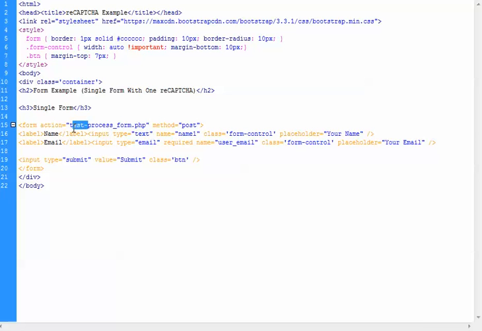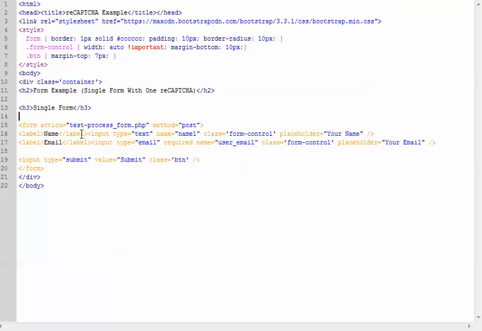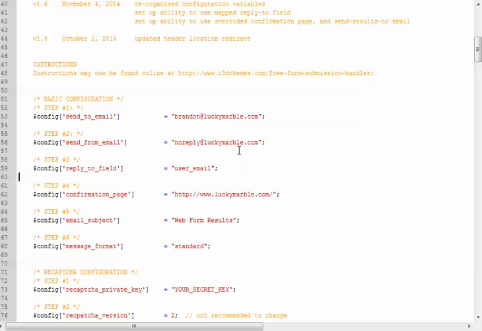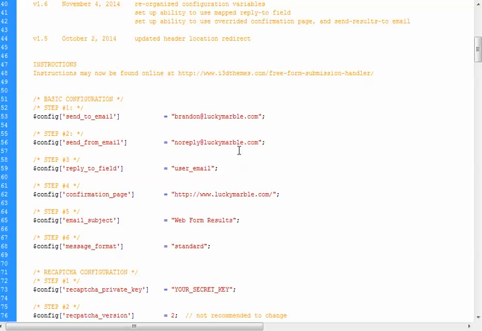So typically you would see this, and that's how you want to have that set up. But for the purpose of this particular test that I'm doing for you, I've renamed my file, okay? So the last step then is to make sure that you upload your form as well as upload the updated process form.php out to your server.